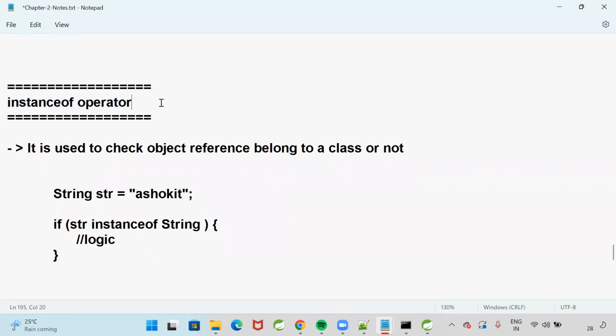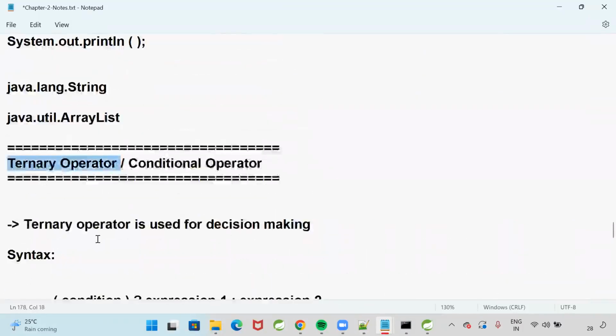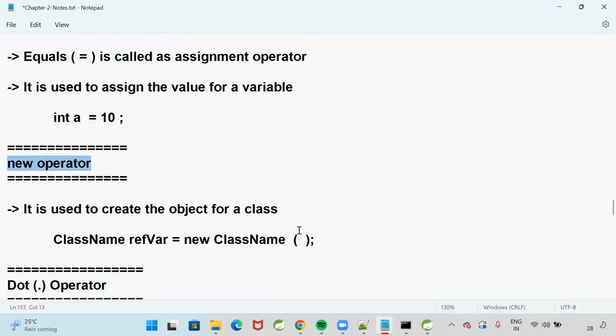What is the purpose of the instanceof operator? The instanceof operator is used to check whether an object reference belongs to a class or not. str instanceof String. That means, does this str really belong to String? That is what it is going to check. That is called the instanceof operator. Instanceof operator, ternary operator, dot operator, new operator.